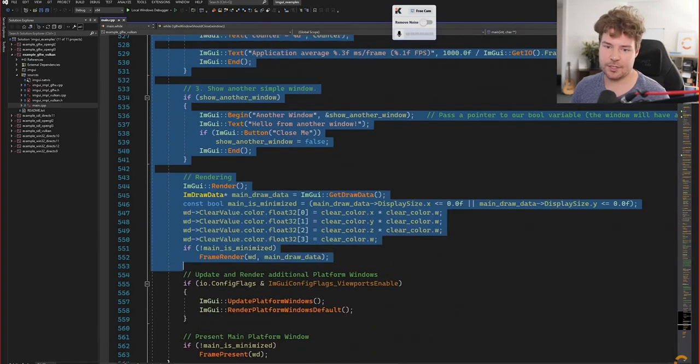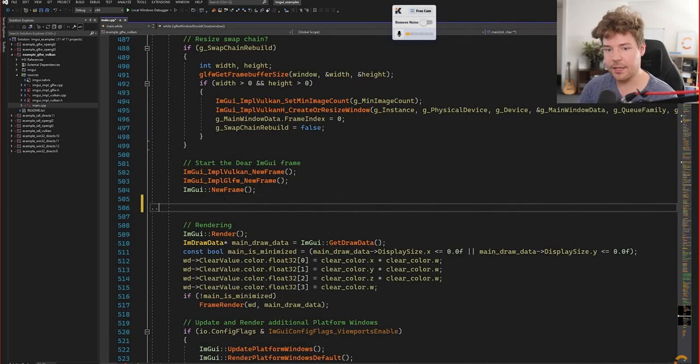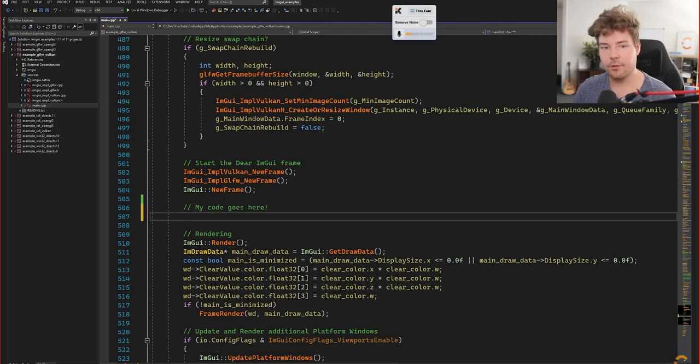So let's just say we're not interested in this, right? And then it goes all the way down to the actual rendering code, so that we also need to keep. So over here now is where my code goes, right? So within this now, we could set up our own UI.